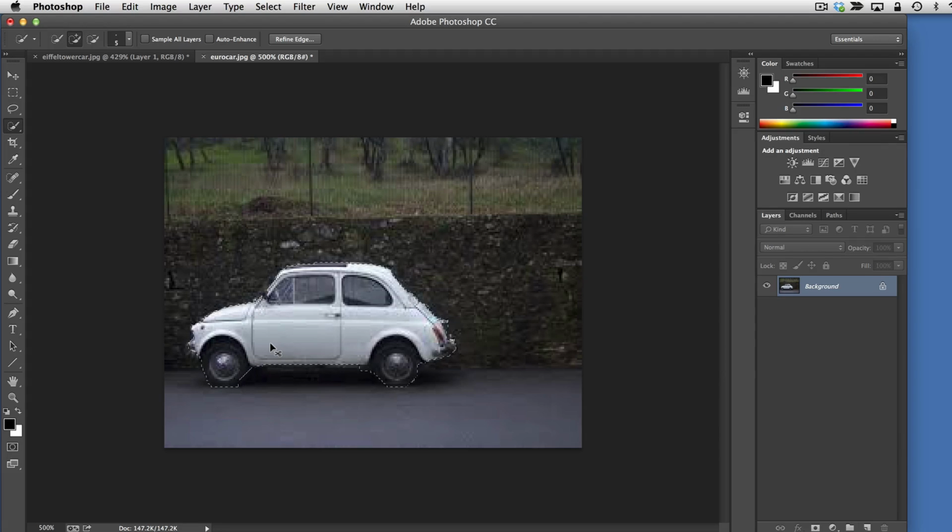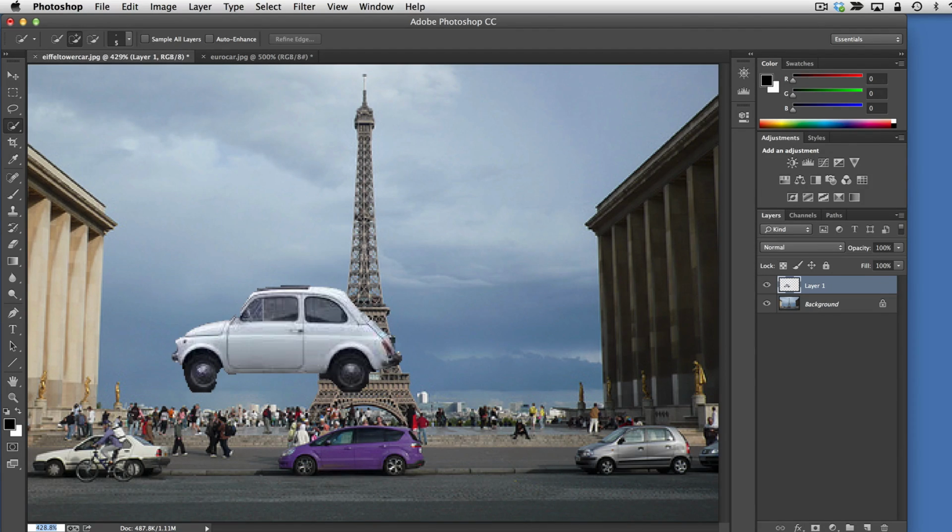Now I'll do Command C to copy. I'll go back over here. We need to remove this car, which is not correct. To do that, if you look over here on the right, we have layers. Our background is this bottom layer. The car we just pasted is pasted onto another layer.